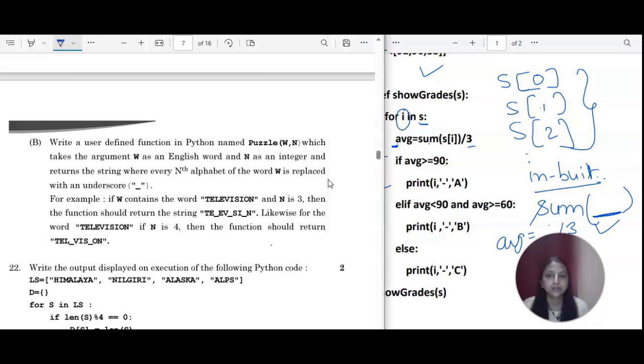Write a user defined function in Python named puzzle(w, n), which takes the argument w as an English word. So this is one string value, right? String data type. And n is obviously a number, n is an integer. It is one integer value. And return the string where every nth alphabet of the word w is replaced with an underscore. So what you have to do is replace the nth alphabet, n is one integer. So suppose the value of n is 3. Then the third character of this string will be replaced by an underscore.